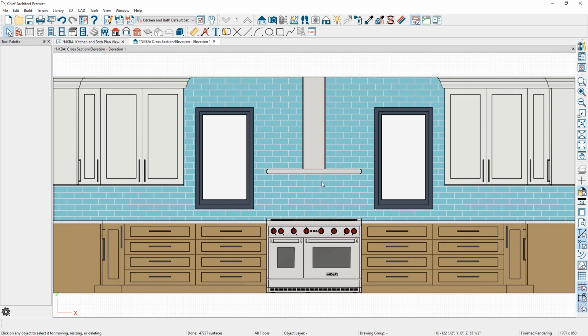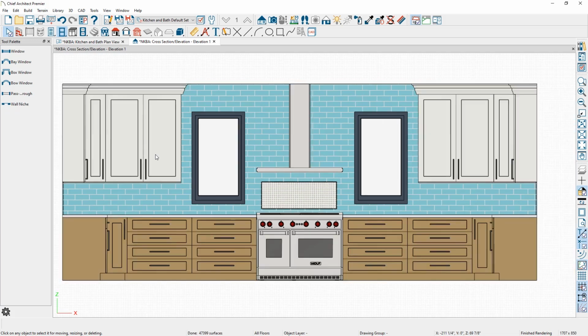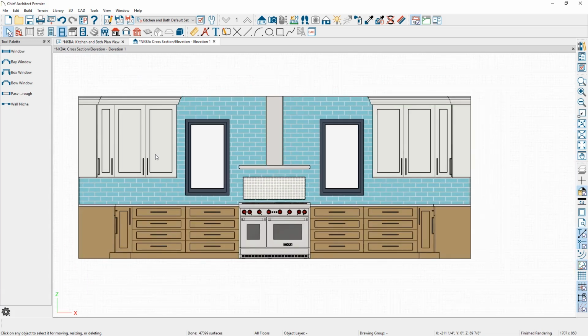For example, if we wanted a niche along this back wall, we can come up to the niche tool, which resides underneath our window tools, and then just click and place it wherever we wanted to. Or if we wanted to modify our cabinets, we can select them and edit them if we wanted to. But next, let's just generate some dimensions going around our wall elevation.